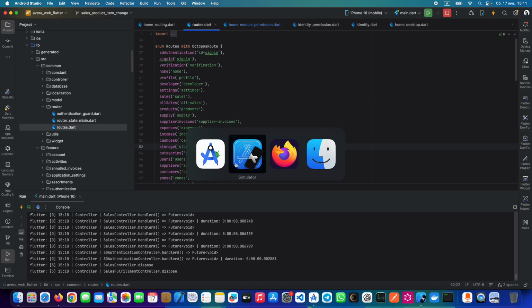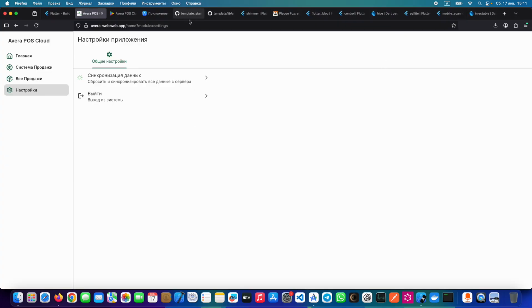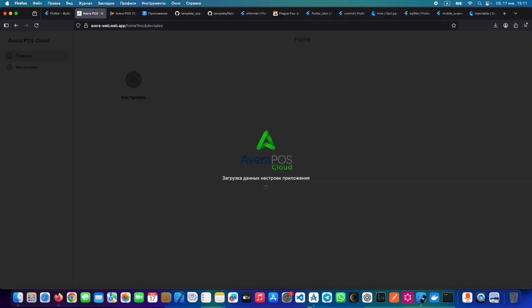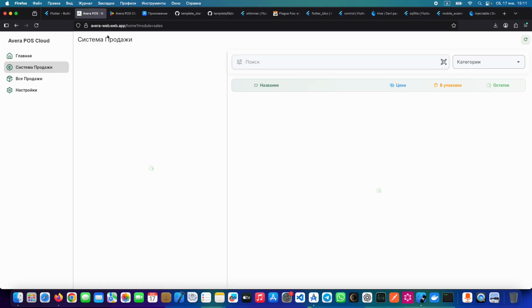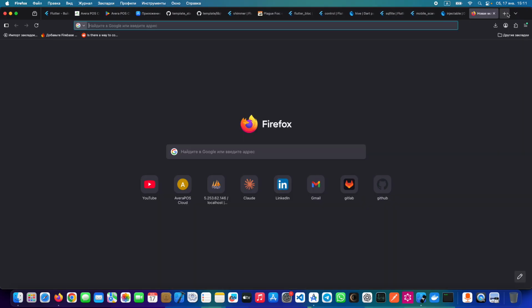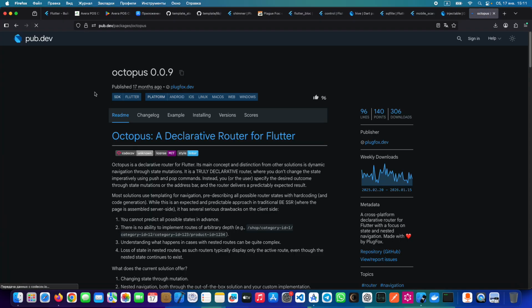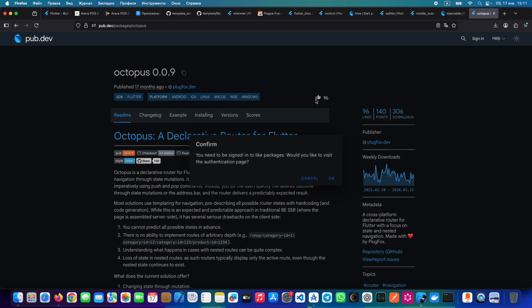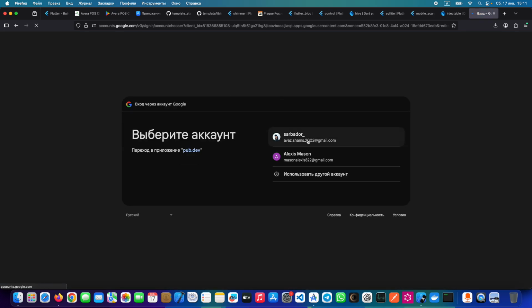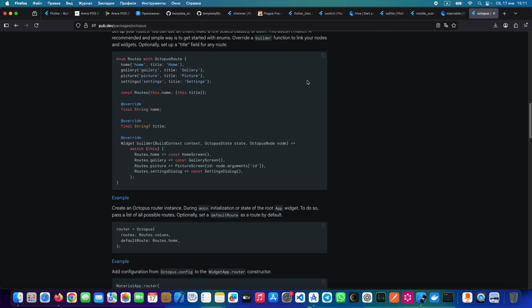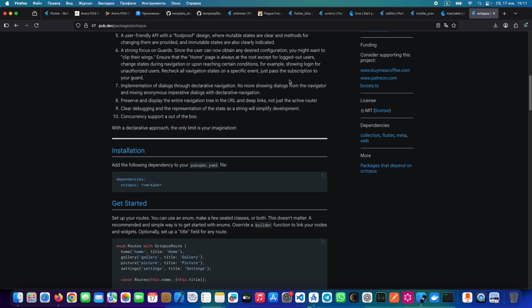As I said in my previous videos on YouTube, my project uses, something went wrong here, some problems with the internet, I know. However, we have Octopus, which, as I said previously, was made by that guy. So this is the routing package I'm using.